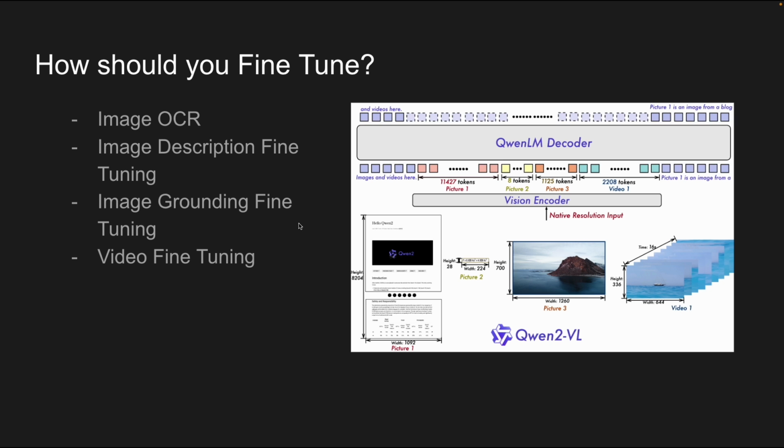So how should you fine tune? What are the different ways to fine tune? For this type of model like Qwen 2 VL, there are 4 main types of fine tuning: image OCR fine tuning, image description fine tuning, image grounding fine tuning, and video fine tuning. Although I will not cover every single way of fine tuning the model, I want to show you guys how to fine tune with image OCR and image description fine tuning in very simple steps. So let's get on with it.